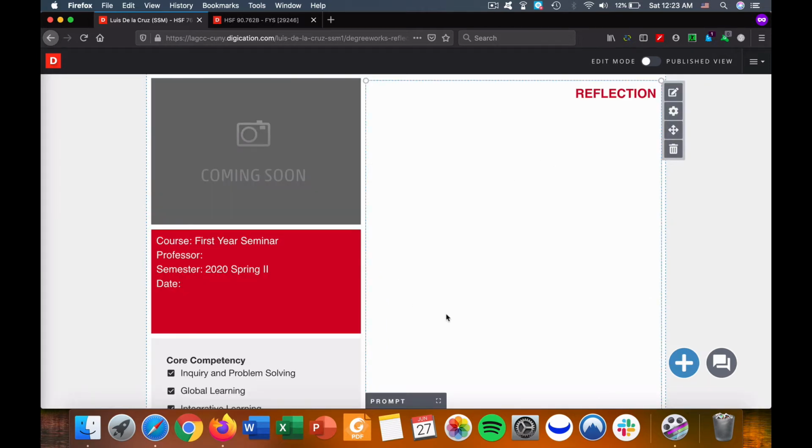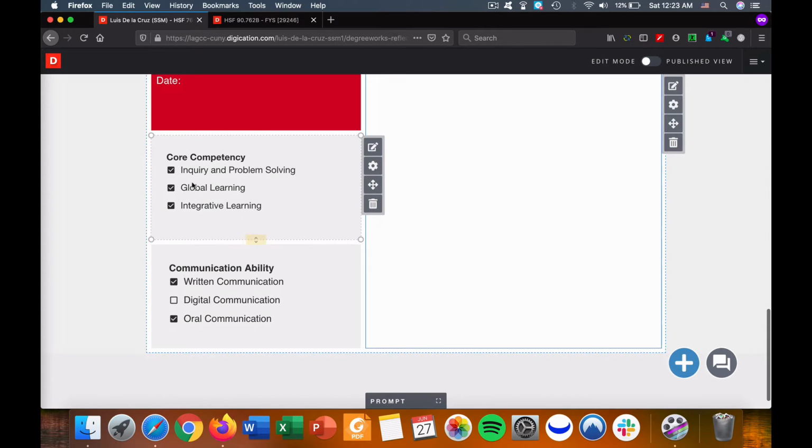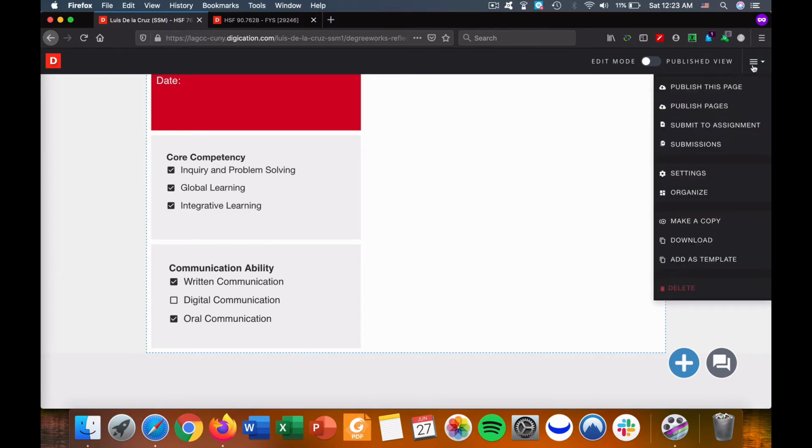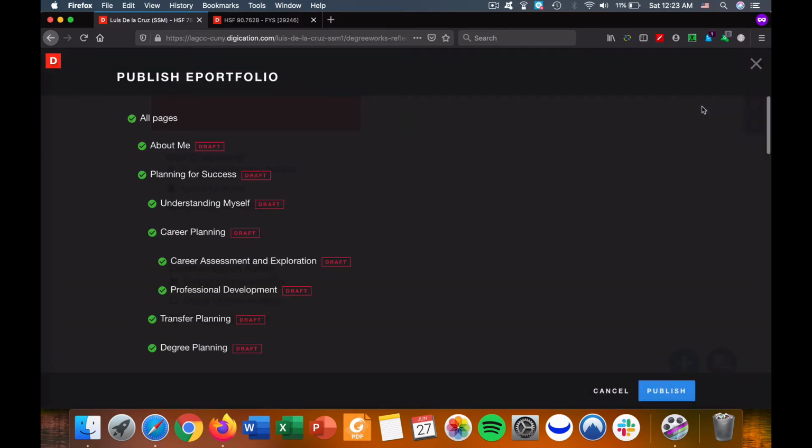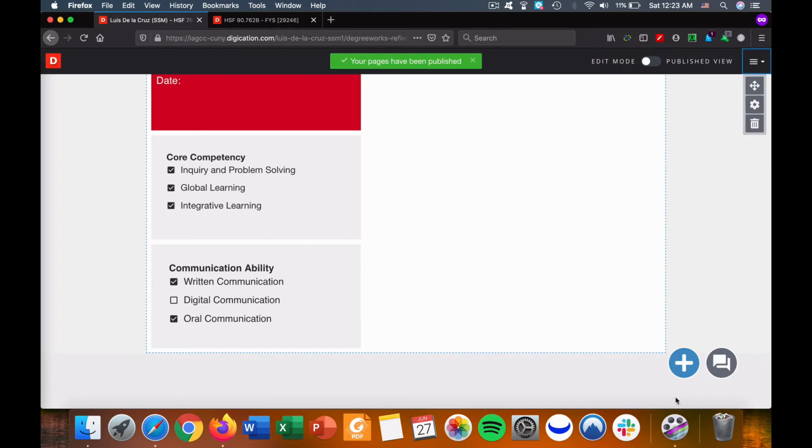After you write your reflection, you post a picture related with your major, you complete this box, and then you check these core competencies and communication abilities. Also, don't forget that you must click the 3 horizontal lines, then publish pages, and then publish. Once you do that, your SSM will be able to see your work. Thank you.